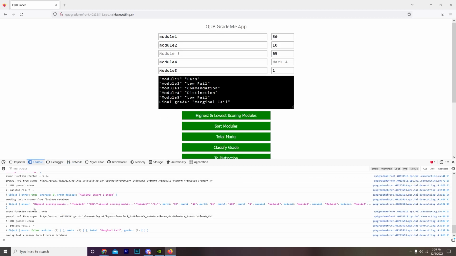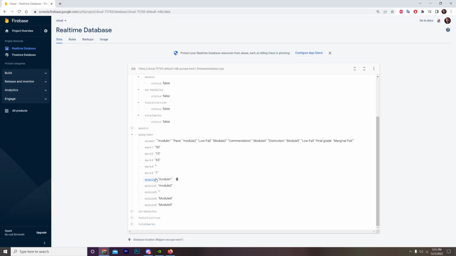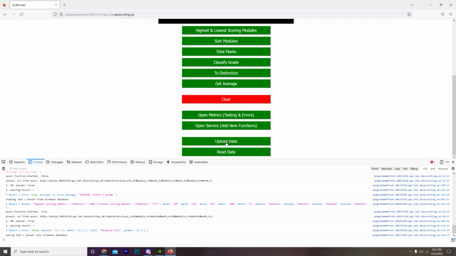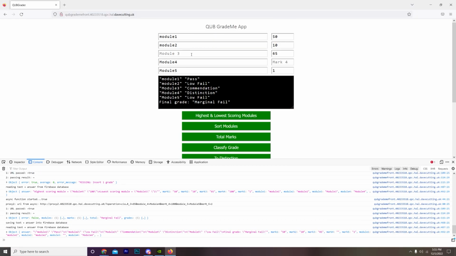And in the console, it will say saving text plus answer into Firebase, and that means that this part here was updated. We can see the mark 4 is empty, module 3 is empty, and the answer has been updated. We can clear all of it, and then read from database again, and there we go.